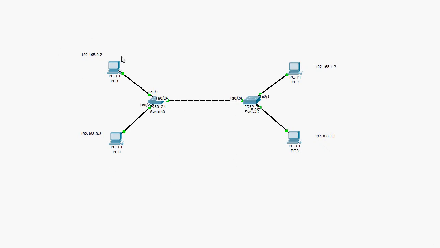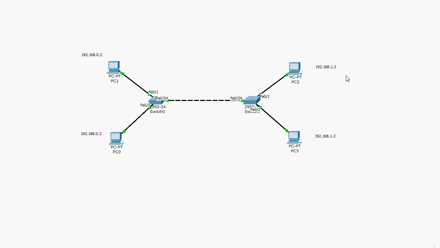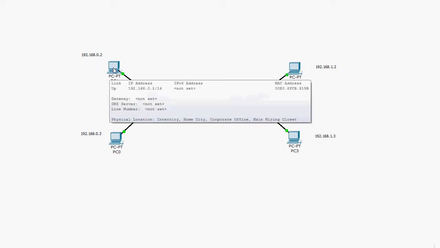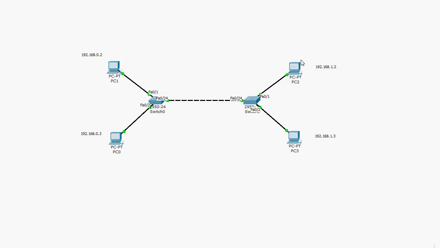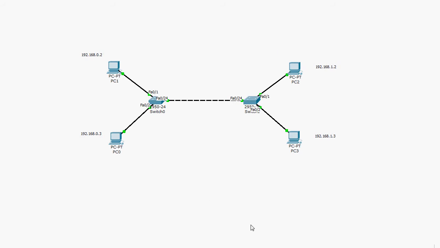The IP addresses are as followed. This will be 192.168.0.2, 3, subnet 255.255.0.0, and here it will be 192.168.1.2, 1.3, also 255.255.0.0. They have to be at the same subnet in order to communicate with each other. So if you take, for example, 255.255.0.0 and this 3 times 255 and then a 0, they will not communicate with each other. So be careful with that.